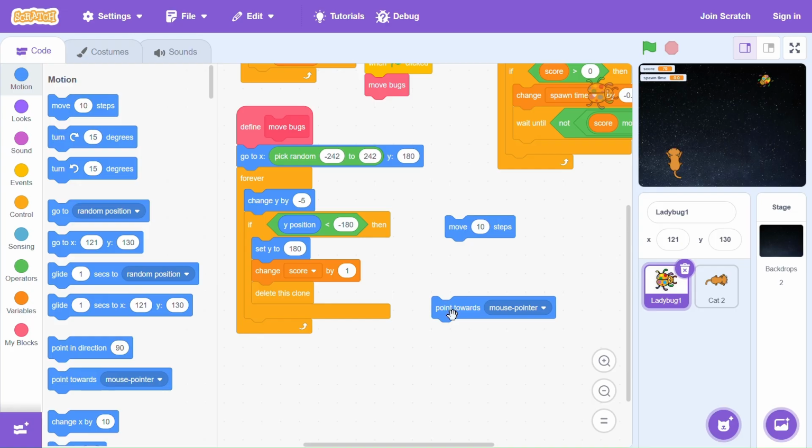So if you notice, when I clicked on this pointing direction, you can now see that the bug is pointing to the direction of the cat. Now we need an if statement to regulate this, some kind of condition to regulate this, because we don't want it to chase the cat to the end. We want it to chase it for some time and then just stop. If we chase it to the end, there's no way we are going to enjoy this game.